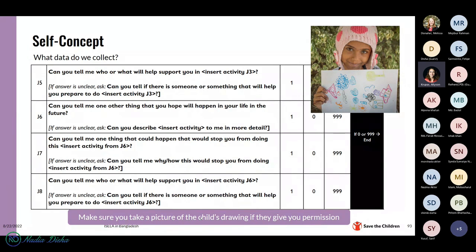Maybe they want to become a famous singer and they want to become a doctor. Or maybe they want to become a famous singer and they want to move back to their home community if they're displaced. Those would be realistic, potential hopeful futures. And then one other thing that could stop them from doing the other thing that they hope for, and one thing that could help support them in doing the other thing that they hope for.